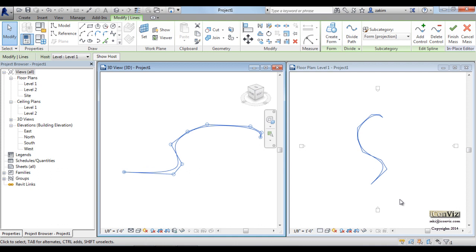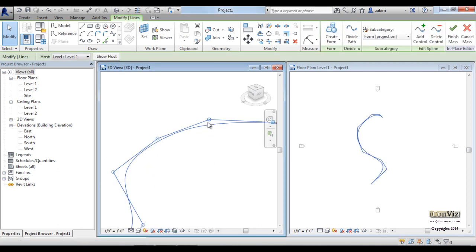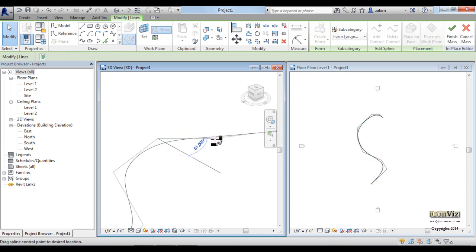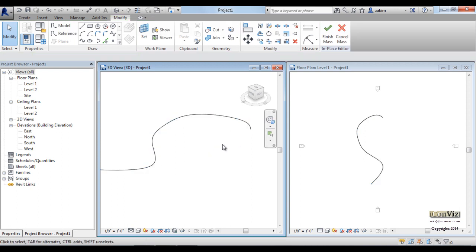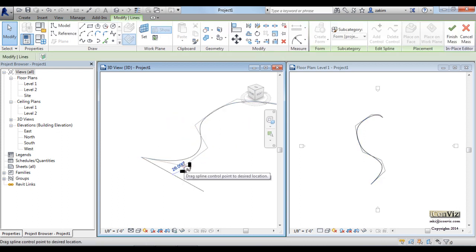Once you create the spline, you still have control over these curves, so you can stretch it and make it wider or less curvy to make it a smoother line. So for this part, I want to drag it over here to be much smoother.